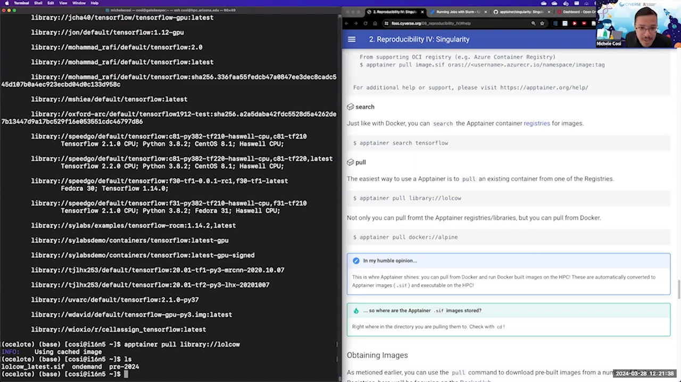Brandon says, anyone else get an error about no library client? Oh no. What is the command you're using? I just did the apptainer search TensorFlow and it said remote has no library client. Huh, interesting. What happens if you just do the next command then? So the library lolcow.